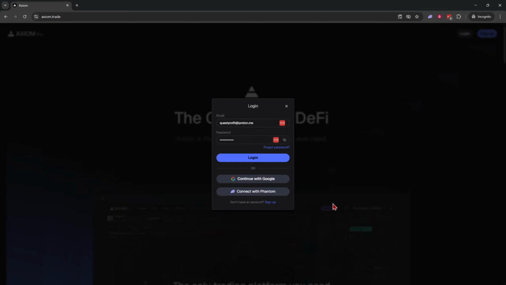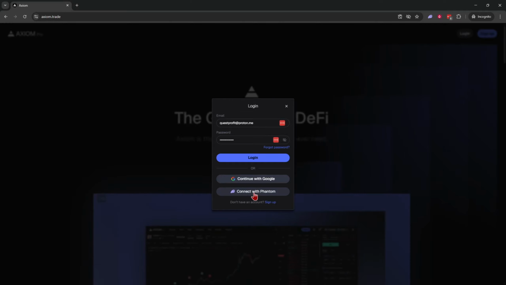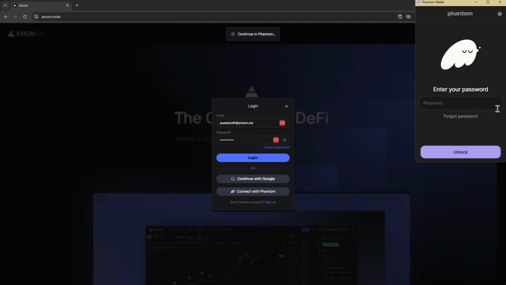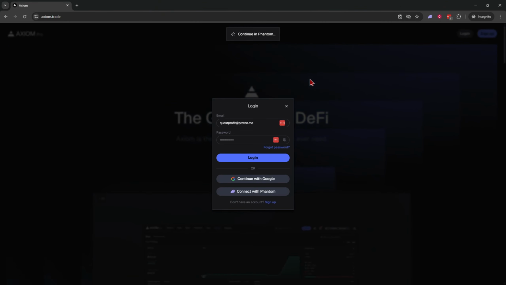And if you logged in by connecting your Phantom wallet, just hit connect with Phantom wallet. And right here, it's going to ask you to enter in your password. Put in your password, and that's how to log in with your Phantom wallet.